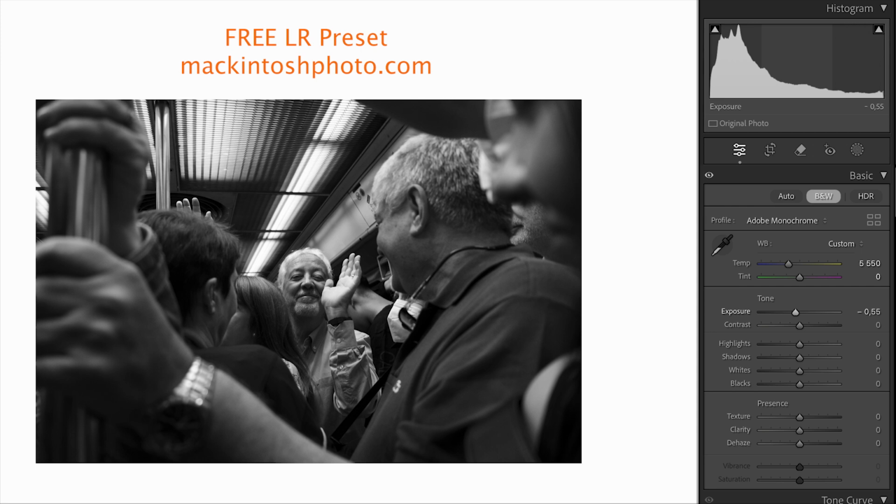Next up is the contrast. Contrast is something that I find is very important for our black and white image, and we're going to introduce that in multiple ways. But with this slider, I just like to put it up somewhere around 20 or 30. I'm going to put it up to 30 for this image. I like a good punchy contrast.